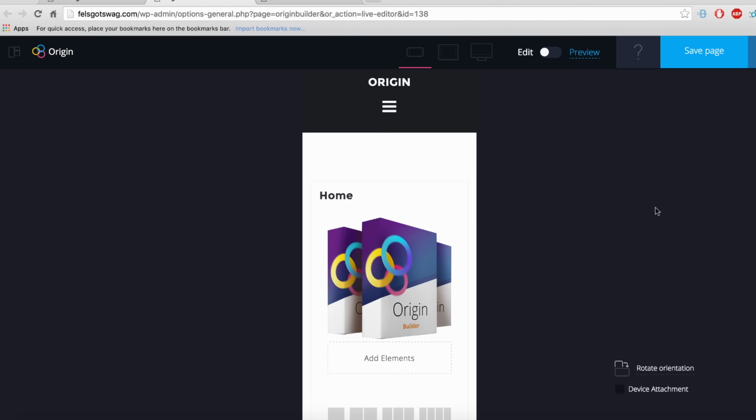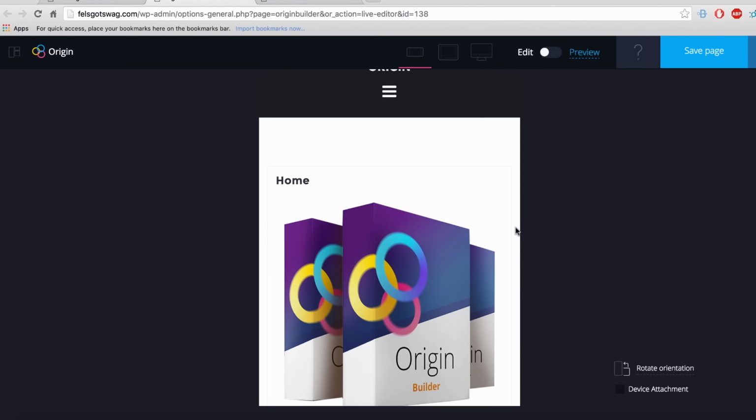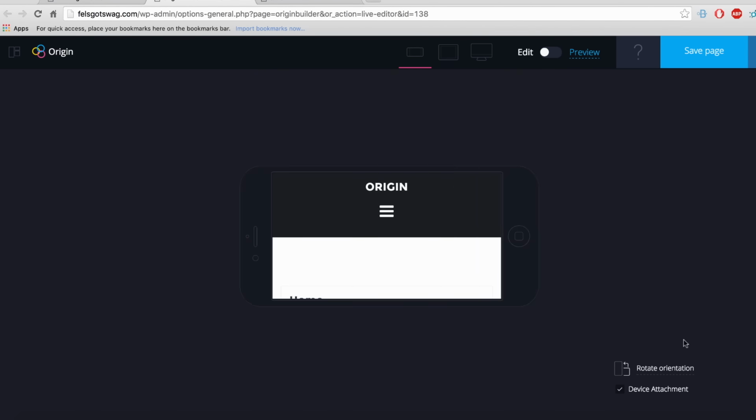With both the tablet view and the mobile view, you get 2 options down here. You can rotate the device, and you can also attach the device. By clicking this option, we can see that we've attached the design to a mock-up of an iPhone. And so if we rotate that, we can see more clearly the way that things are laid out.